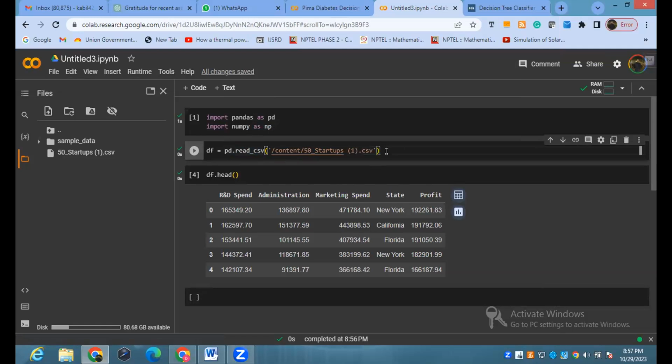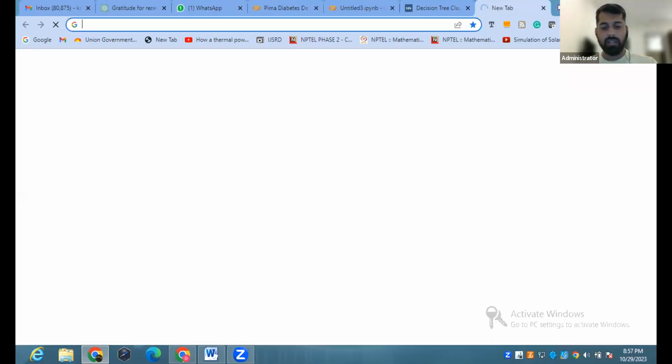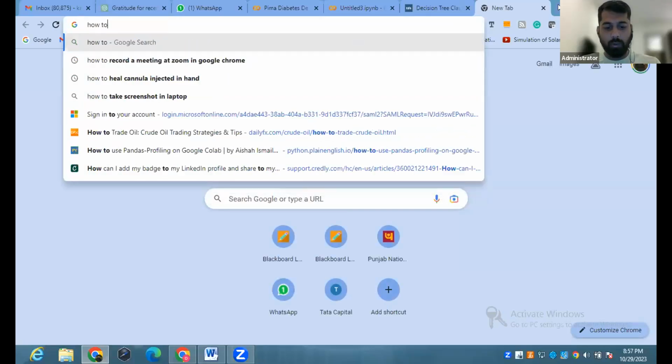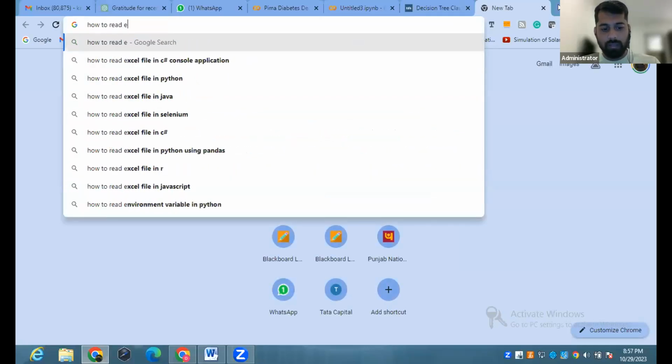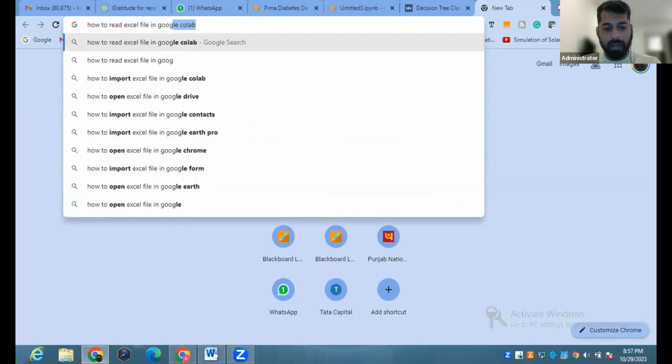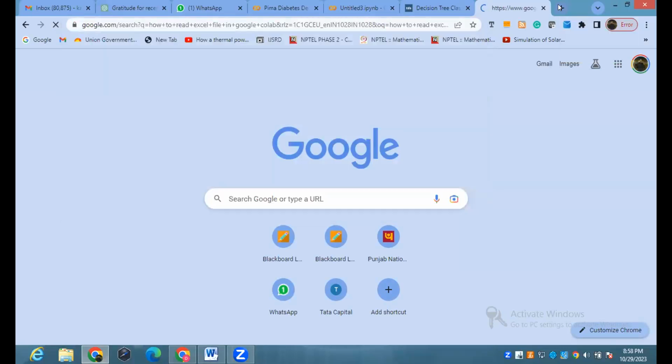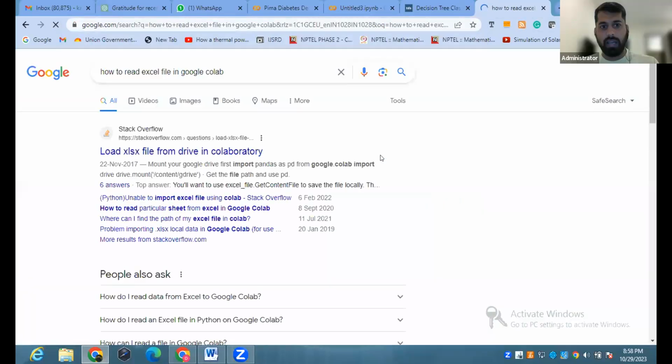I've been trying with Excel many times, but I couldn't run it. That's why I'm asking. Yes, you cannot run it with this read CSV. And if you are in doubt, just go to Google. You can see my screen now. You will write here: how to read Excel file in Google Colab. A simple prompt. Let's see what it gives you.